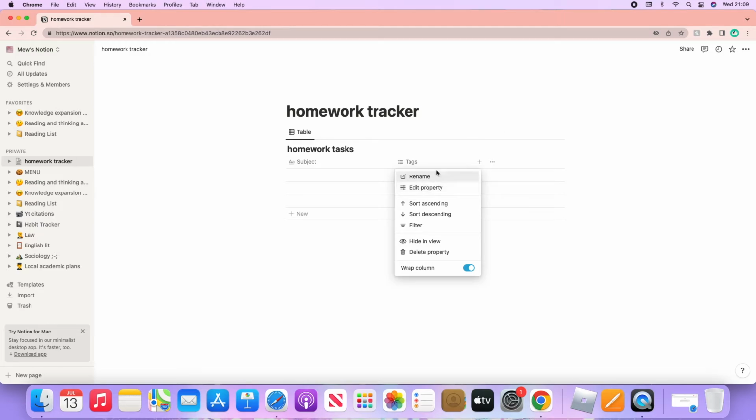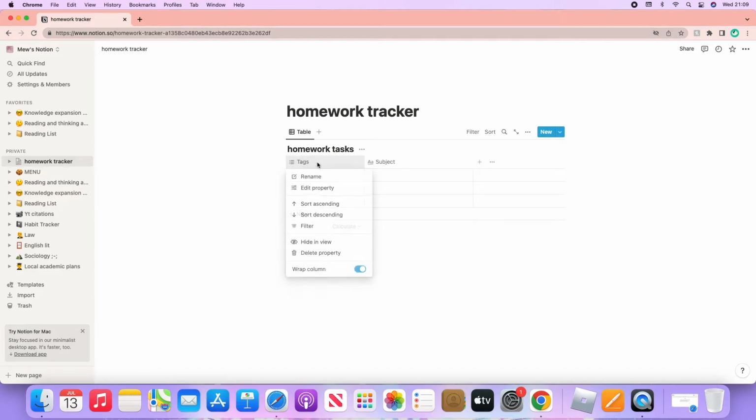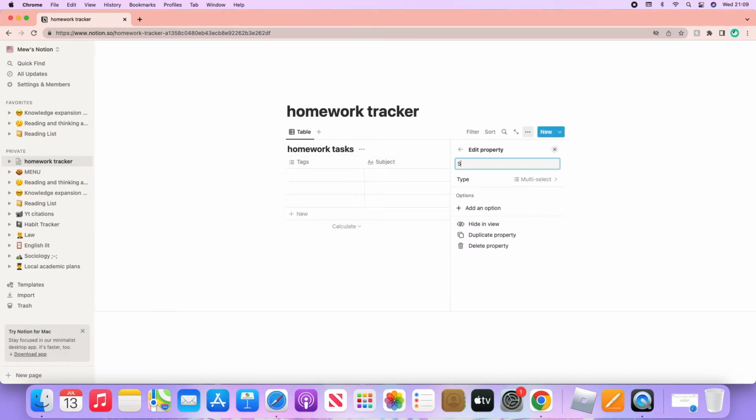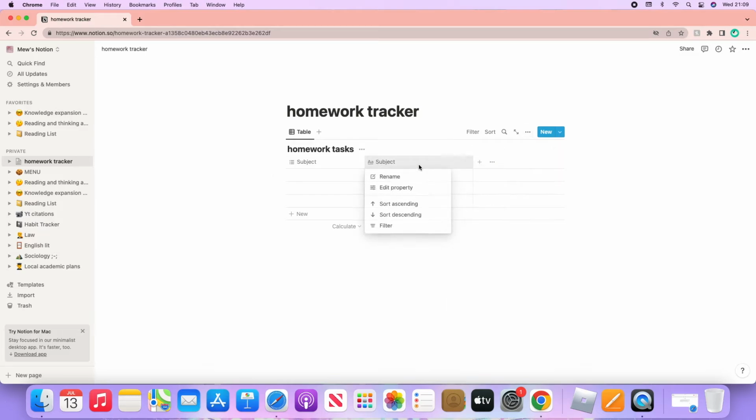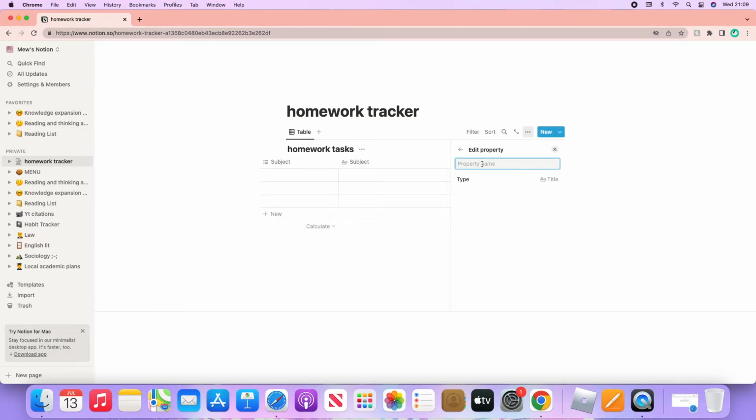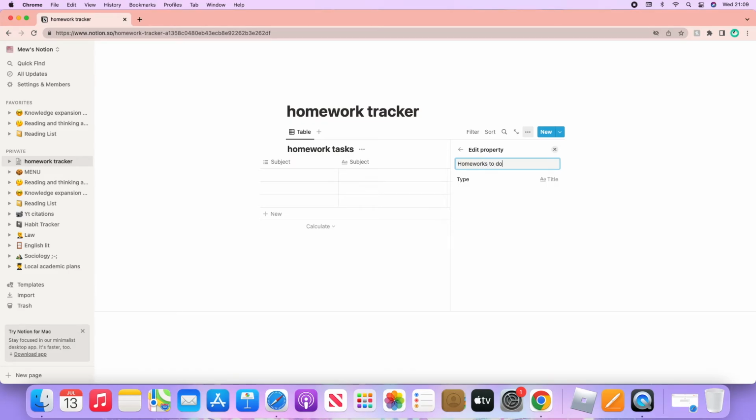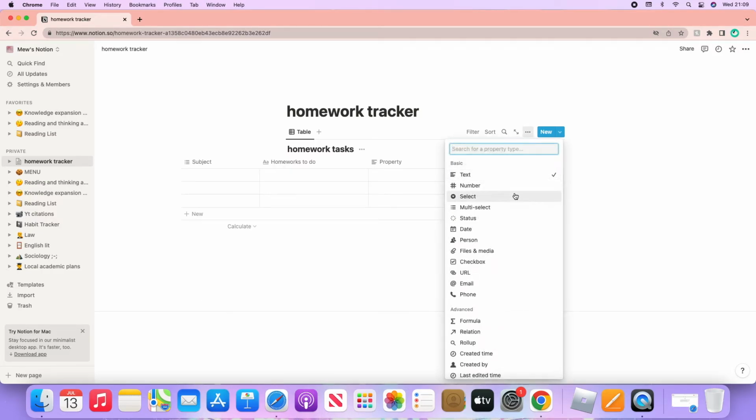I'm gonna forget that tags exist. Actually, I got a better idea. We're just gonna throw this in here, and then we're gonna make this into like the subject portion. Subject. Just put it there. And then we're gonna rename this and call this, we've got subject, and then we've got homeworks to do.